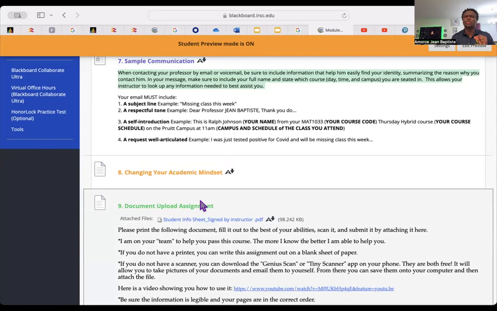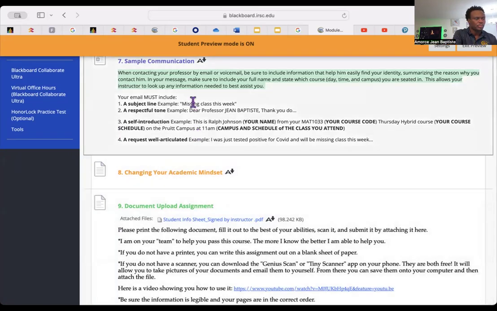Number 1, you need to include the subject line. You don't type your email in the subject line. No, you don't just keep it empty. So not your email in your subject line, not leaving it empty. You summarize your email in your subject line. For example, my email here will be about missing class this week. It's just an example. Okay?